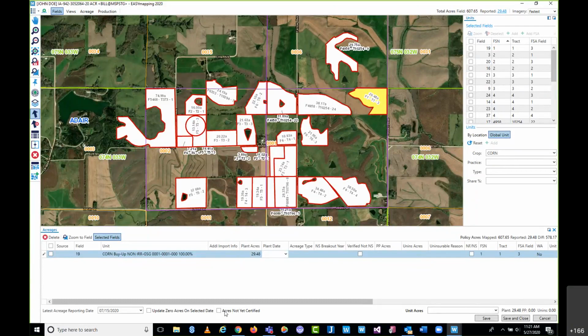From here, you would key in a plant date. I'm going to check acres not yet certified. That'll allow me not to key in a plant date right now. I'm only doing that just to avoid errors. But if this was a real life scenario, you needed to key that in, you could obviously do that here. But then what we would do in my example is move on to my next FSN and tract. Now we need to work on FSN 22 for these next 3 lines. These 3 fields happen to be soybeans.